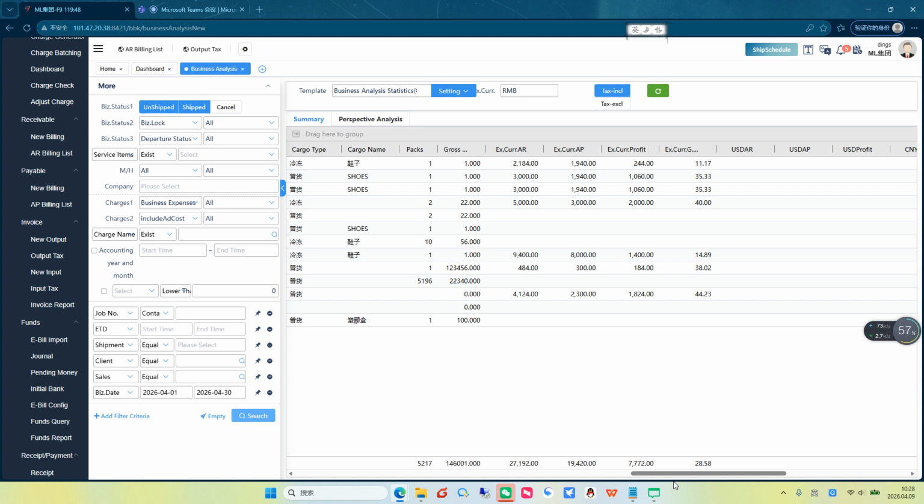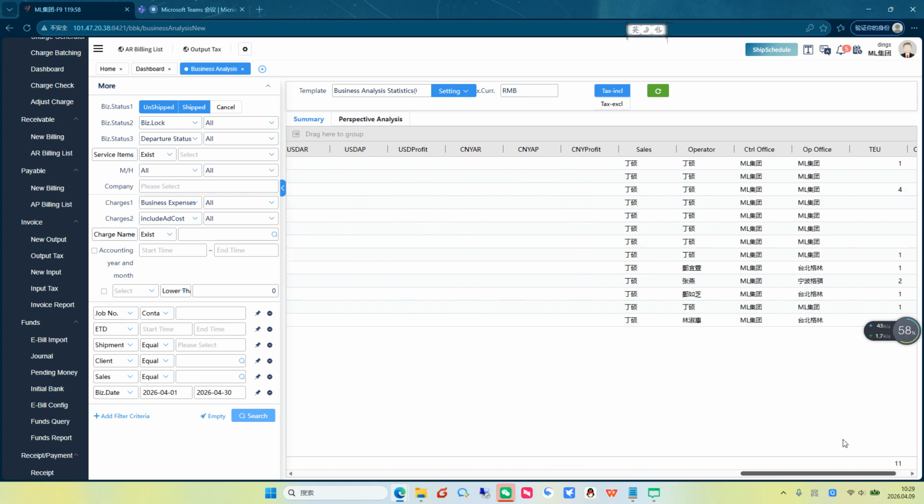The statistical table will pull up data based on our criteria. It means conditions. For example, showing all orders this month along with their respective accounts receivable, payable, and profit figures. There are quite a few columns displayed here.